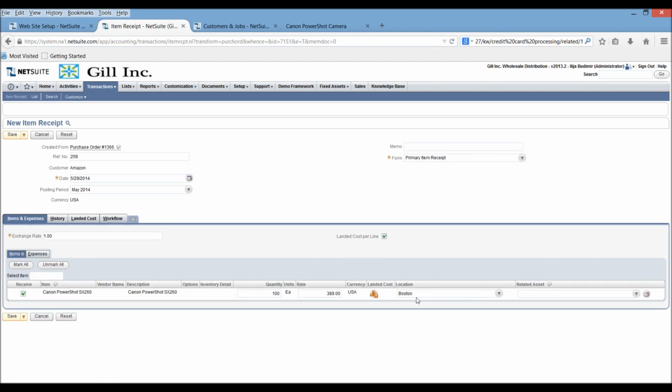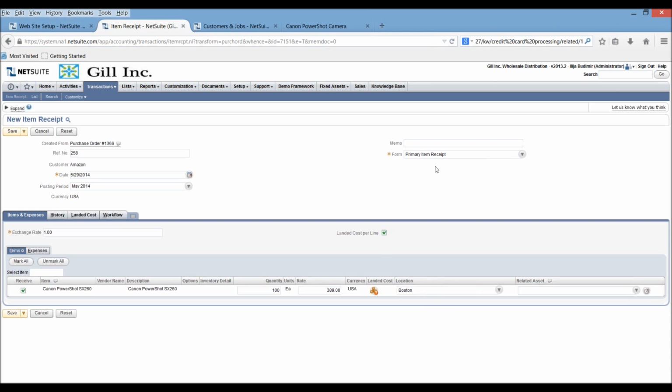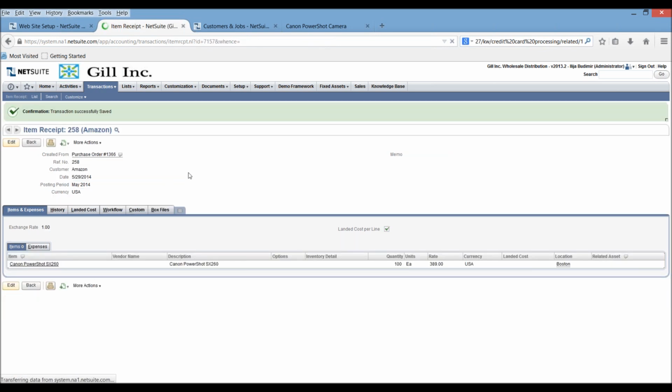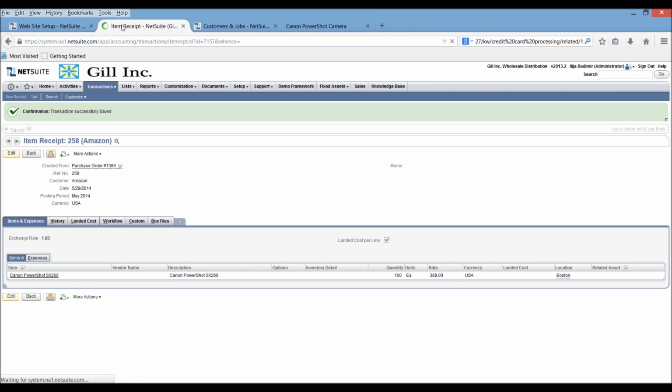So we're going to receive this item into our location, Boston. Doesn't matter. I'll just click Save. I'll keep the same quantity as ordered. Okay. Then I will actually go into the item and just verify the inventory.